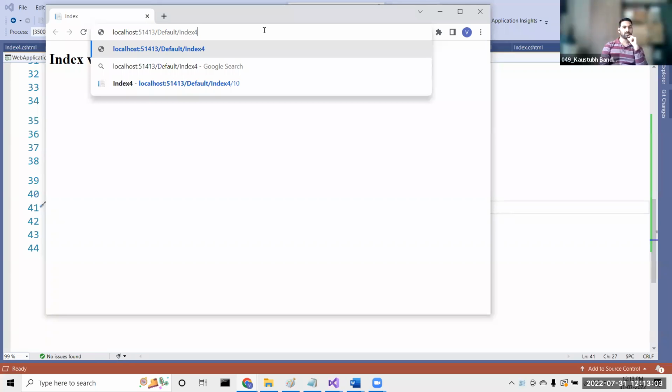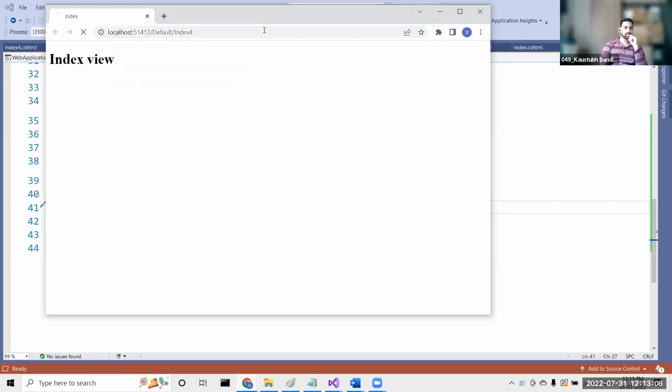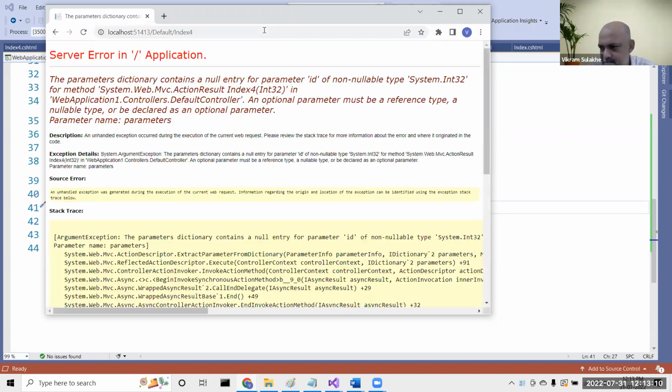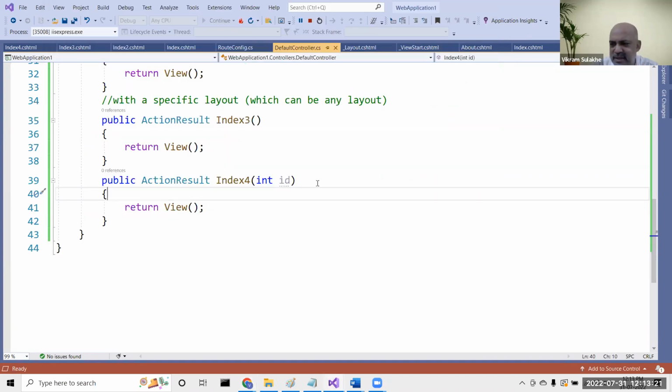It's an error. Okay, let's see. It says that I did not get a value for ID. I did not get a value for ID. So which means now nothing was passed as ID.